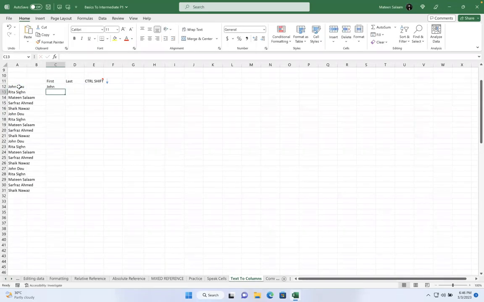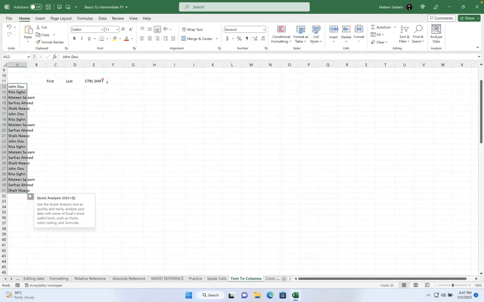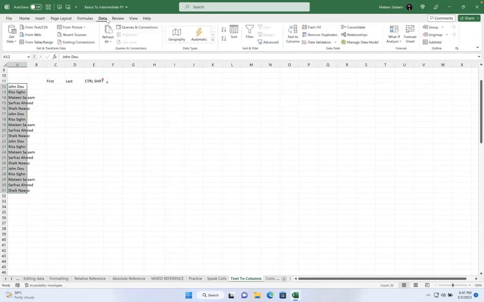It's a long, lengthy formula. You don't have to remember all these formulas. Instead, Excel gives you a quick option to separate these values in just 2 clicks. So let's see how. All we have to do is select the list, without learning any formula. Select the list, go to Data in here.